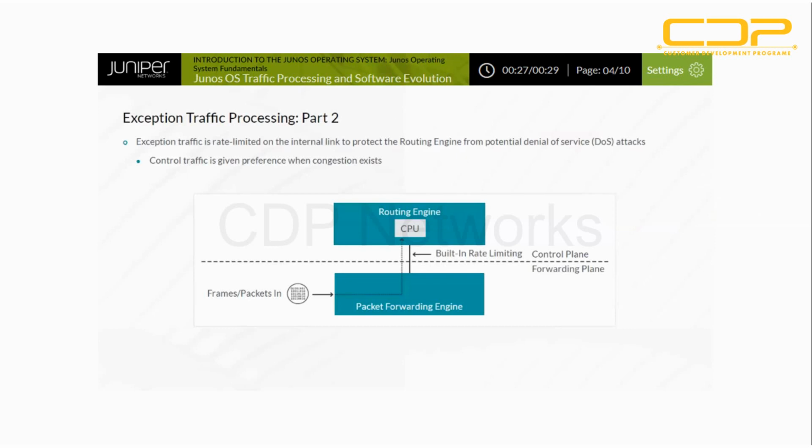So could anyone tell me the difference between exception traffic and transit traffic? What is the difference? Anyone? What is the transit traffic? What is the exception traffic?